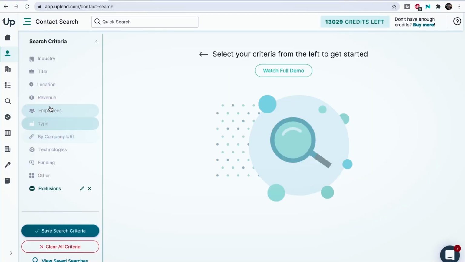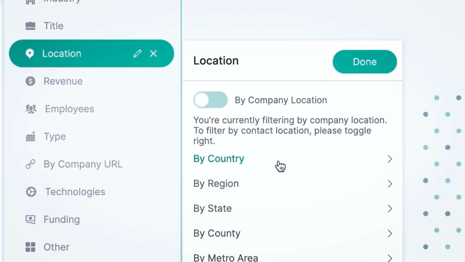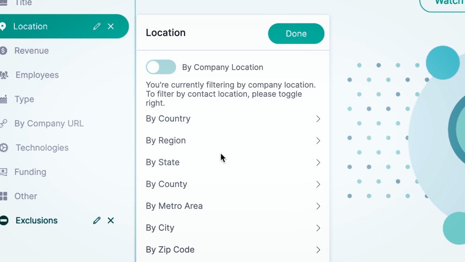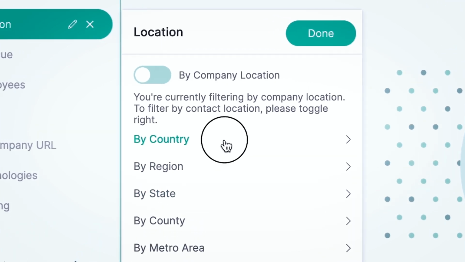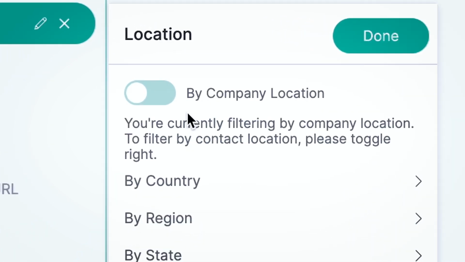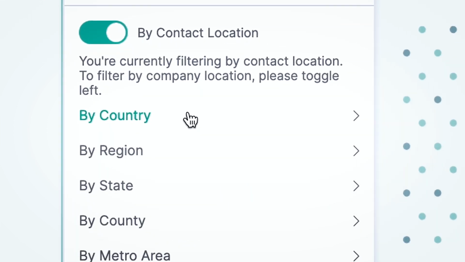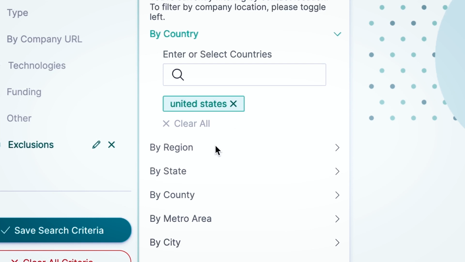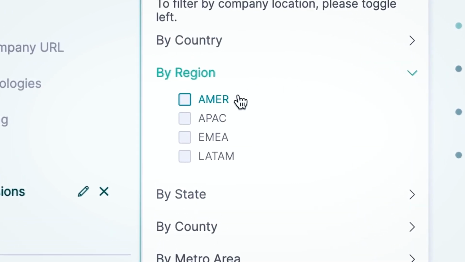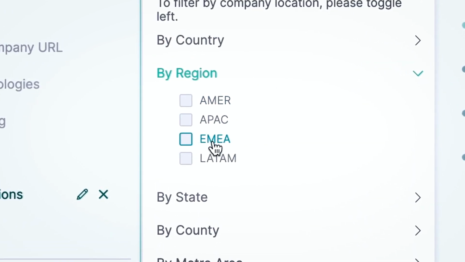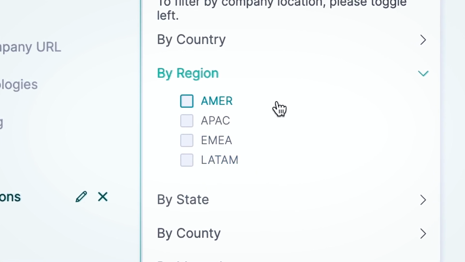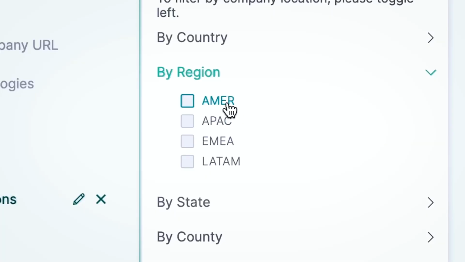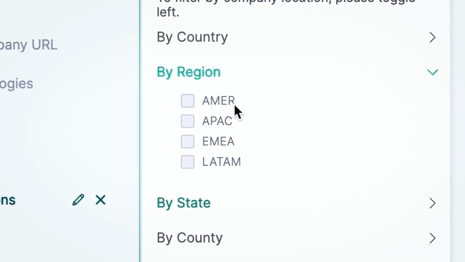Let's go over to Uplead and click location. Now, we can see a few different targeting criteria here. We can go by company location by clicking this toggle, and we can either go by country. So let's say companies that are just in the United States. We can go by region, which is AMER, APAC, EMEA, and LATAM. So if you wanted to see like Asia Pacific region, or companies in Europe, or companies in the Americas, or Latin America, you could do any of those.